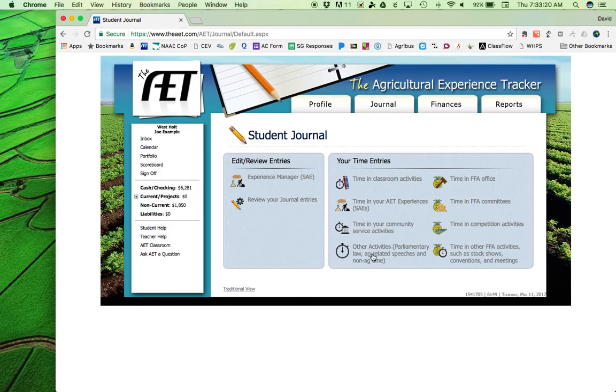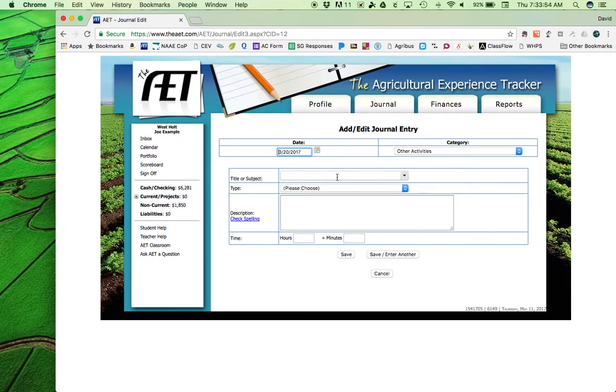I could have put that in this area here too. It says other activities. You'll notice it asks for parliamentary law, ag-related speeches, and non-ag time. For our state degree, we have to have completed so many hours of activities. We have to have completed parliamentary procedures and given speeches. So if you have an ag speech from class or from a competition, or if you compete in any parliamentary procedure, you can put that in this area. Perhaps in class you gave a speech on wind power. It's a 6-minute speech on a topic.